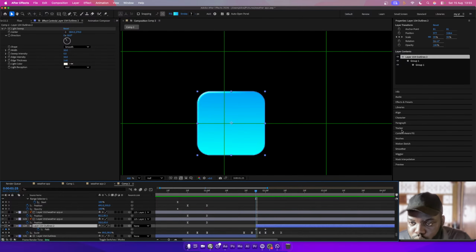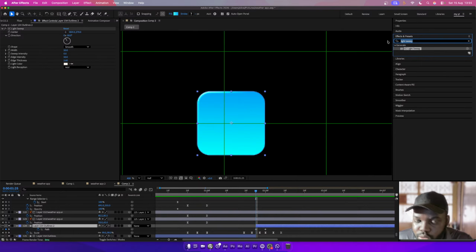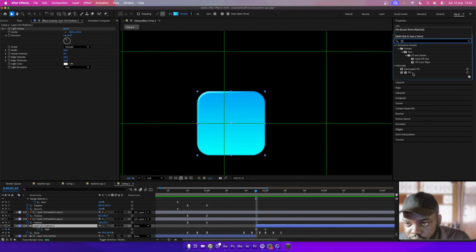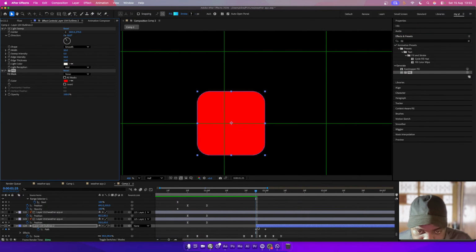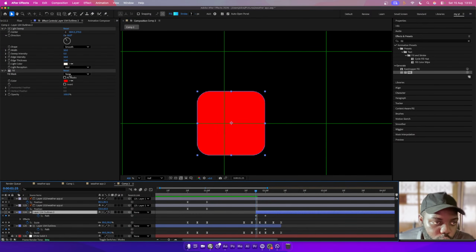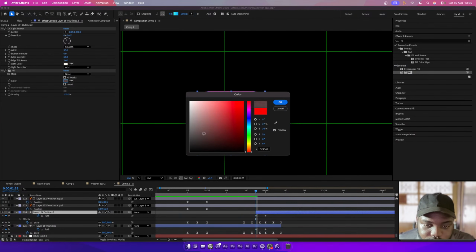And I'm going to go to the Effects and Presets panel here. I'm just going to type in fill and apply fill here. Now I can just increase this. I'm changing the color of this to black.